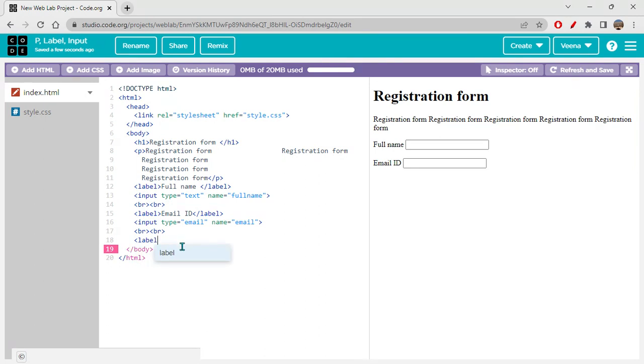Then the closing tag of label. Now we'll write the text within this. So we have full name, we have email ID. So what if you want to create something where you want a number input, let's suppose. So let's create age.